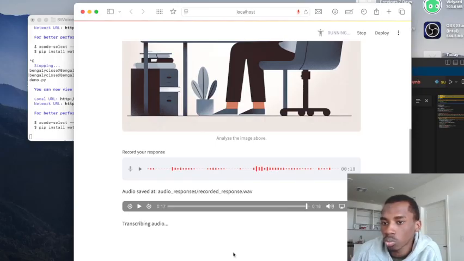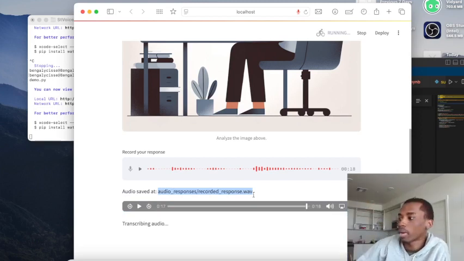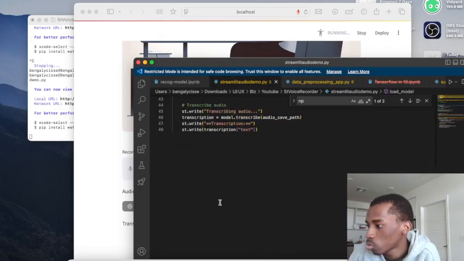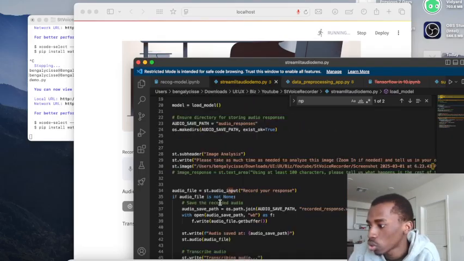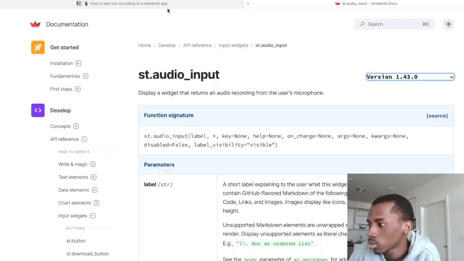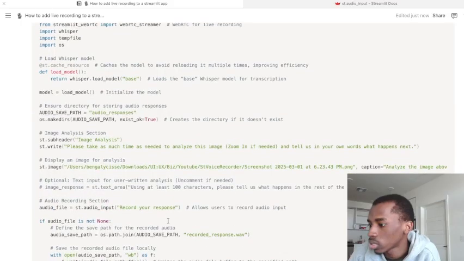So the transcription is probably gonna take a little bit. As you can see here, it also says that the audio has been saved with this path here. So I also have in the code a kind of commented thing here. Where is it? Just if you also want to have the option for users. Yeah, here. Optional, but if you also want the user to have text input and stuff, that's also an option.